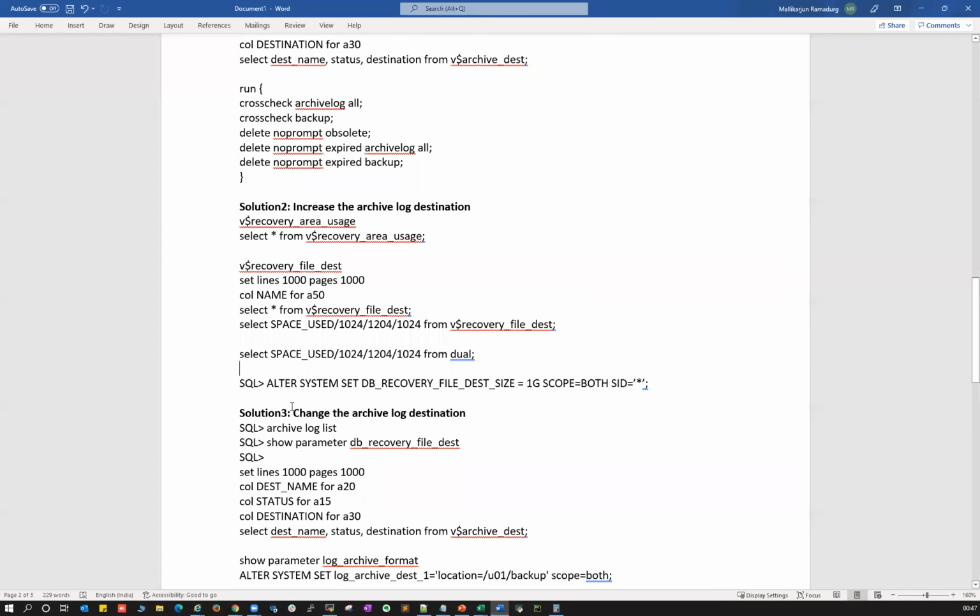In that case, the third solution will come into the picture. Even though you increase your db_recovery_file_dest_size to whatever higher value, it's not going to help, because at OS level, space itself is 100% occupied. Archivelogs are not going to generate anymore. Now you can go ahead and change your Archivelog destination.